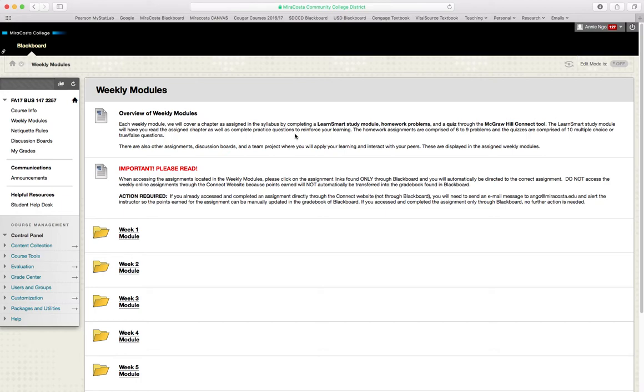The modules are structured so that you'll do a Learn Smart study module. This is how you'll go in and read the text, and there are practice questions in there to help reinforce your learning. There is a homework problems assignment as well as a quiz. All three are done through the McGraw-Hill Connect tool, which is why it's so important that you buy the correct version of the book along with access code.